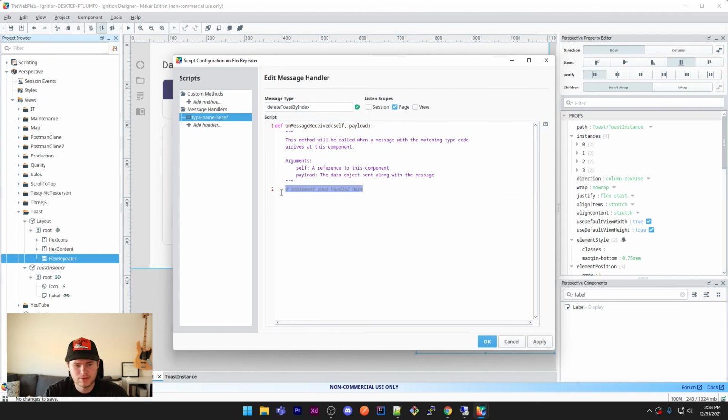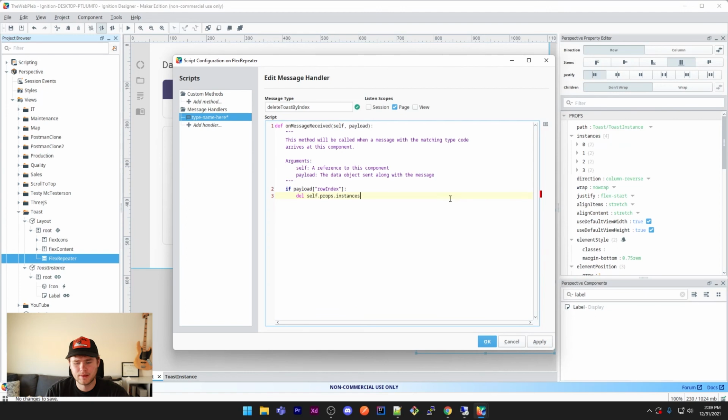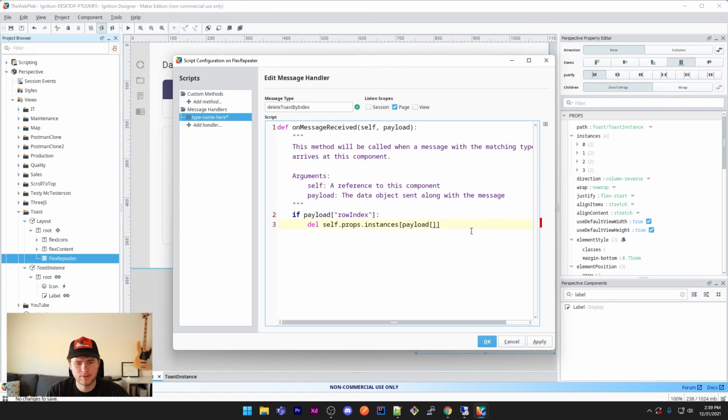And here we're going to check if payload, so if this isn't null, or if it's truthy, I guess, then we will delete our props instances at index payload, there we go, row index.